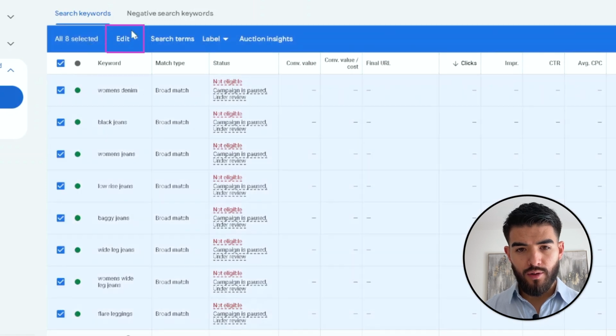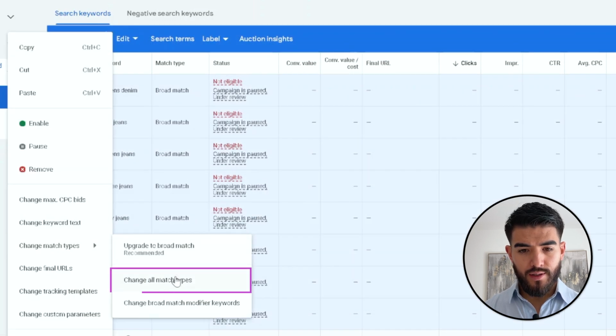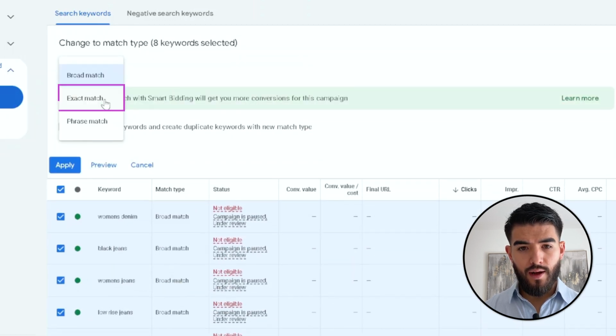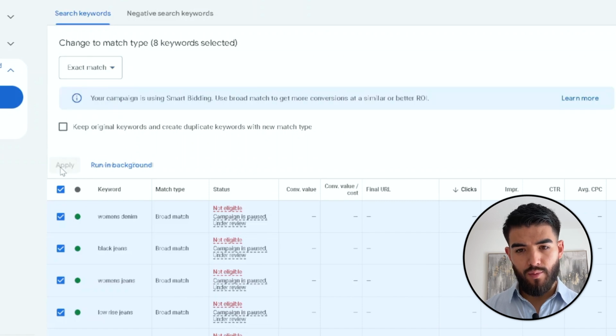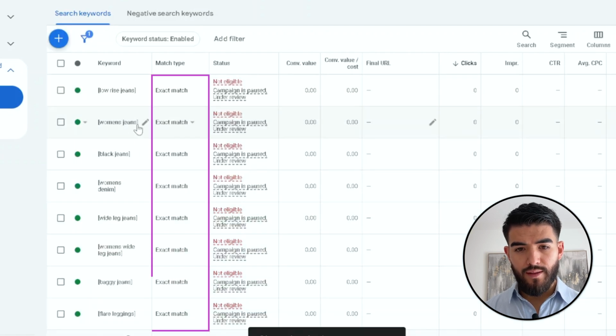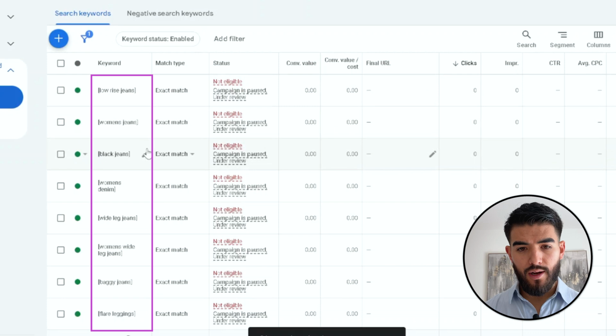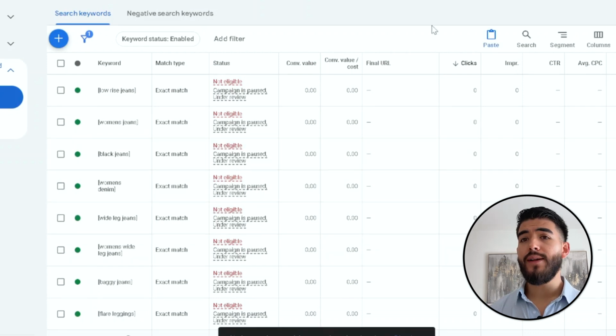So all I'm gonna do, go down to change match types, change all match types, and I'll hit exact match, for example. And then as you can see, Google's updated the match types. They've added the brackets on each one of my keywords. So now that I got my exact match keywords added, I'm just gonna go in and add my phrase.